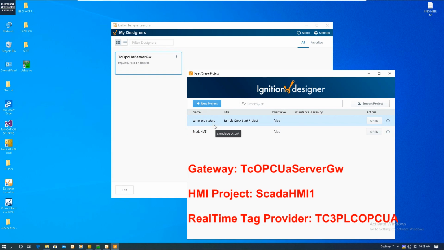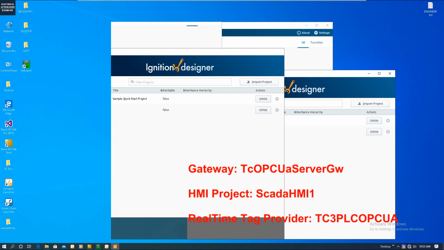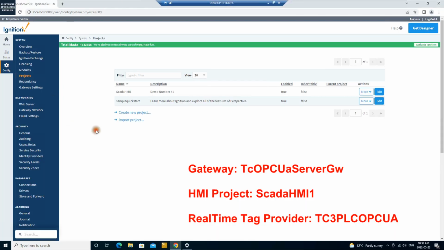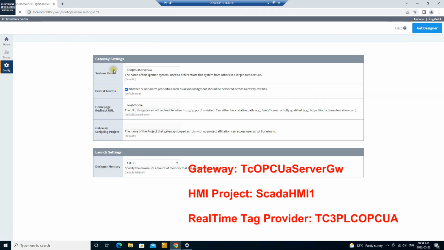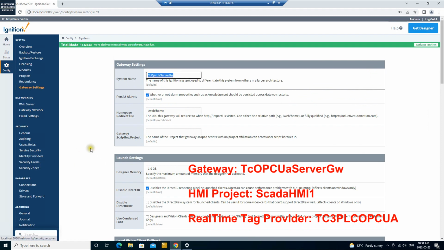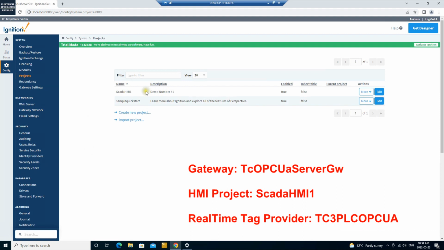Okay, if we quickly recall, if I shift back to the PC now, so this is my PC. We just created this project, and this is the default project here. We can actually delete that. And the gateway is this gateway. So if we go to the gateway setting here, this is my gateway name. That means this gateway includes these two projects.